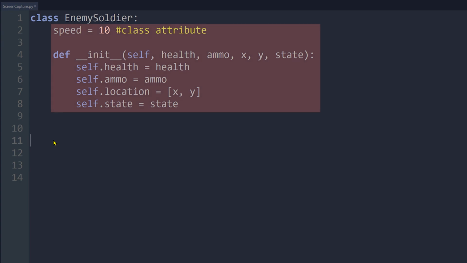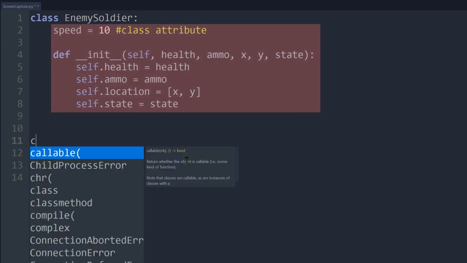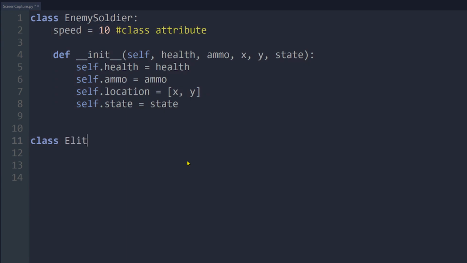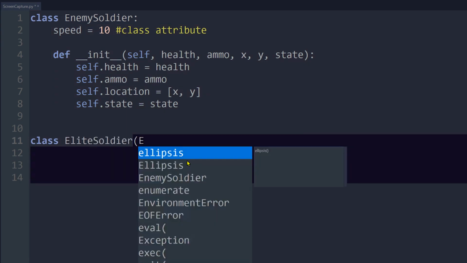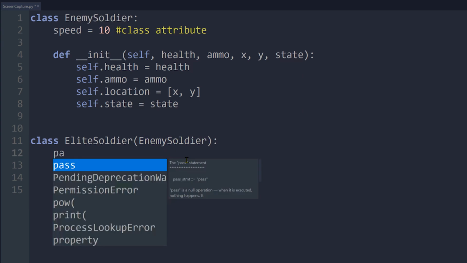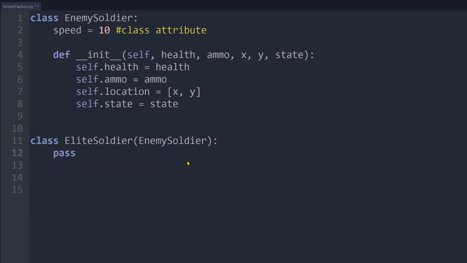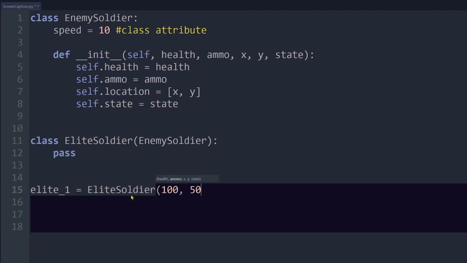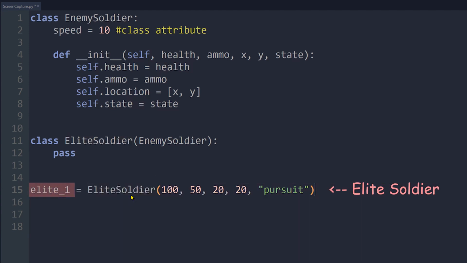Instead of copying and pasting the enemy soldier class and renaming it, we can link to it. We do this by adding the name of our superclass as an argument to our subclass. So here, we've created a new class called Elite Soldier, which is a subclass of the enemy soldier superclass. And with this subclass, we can instantiate new Elite Soldier objects.